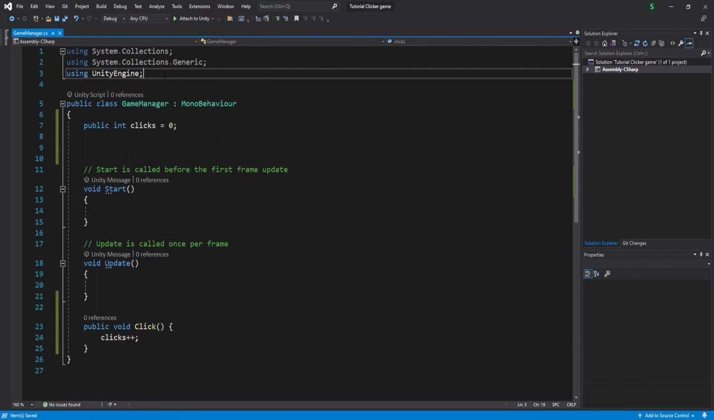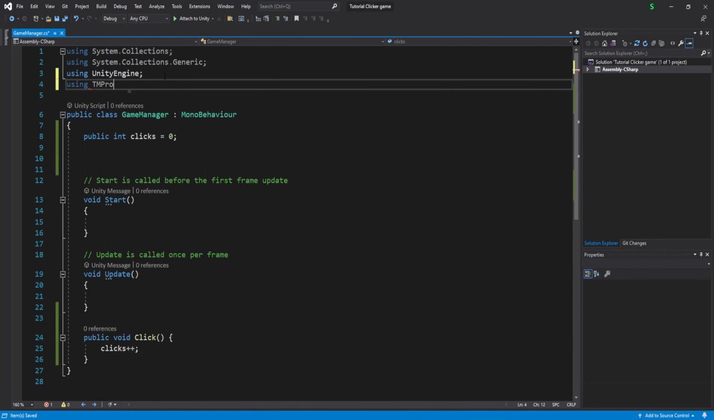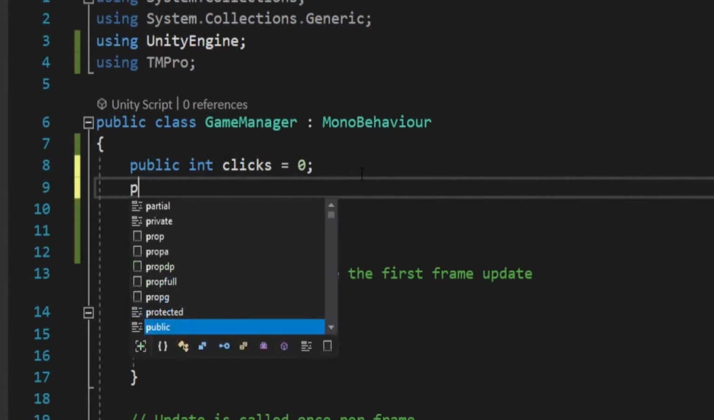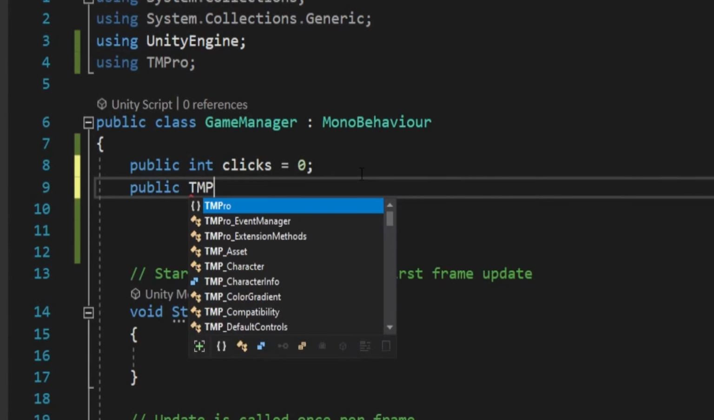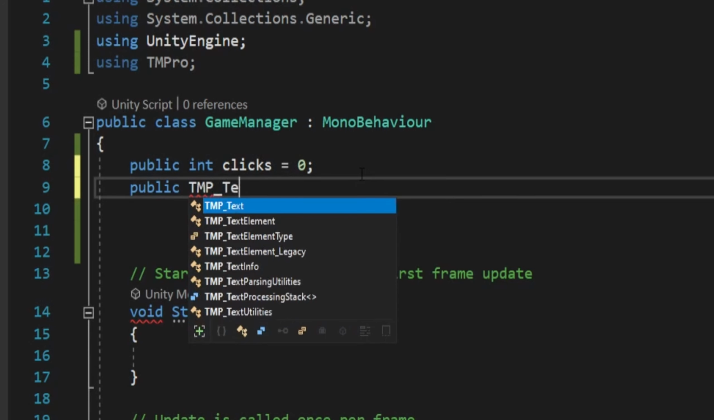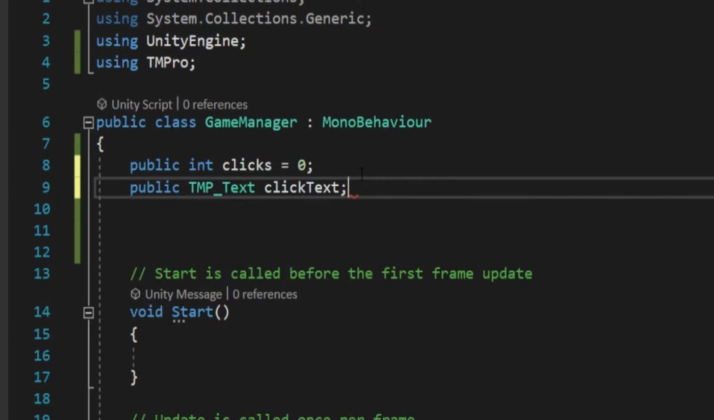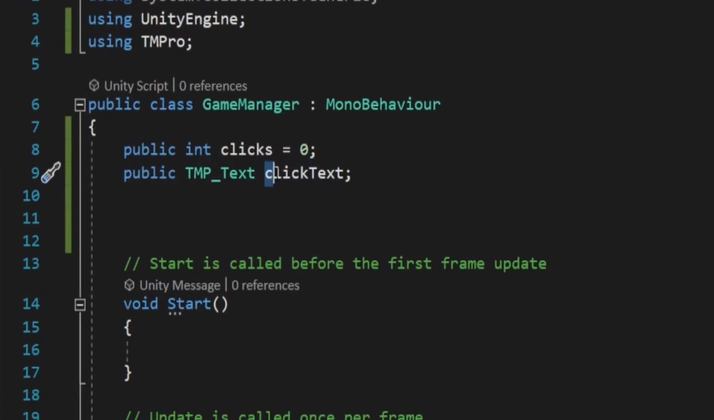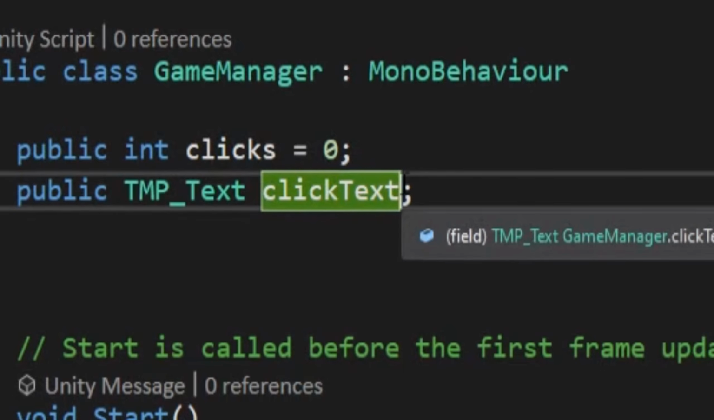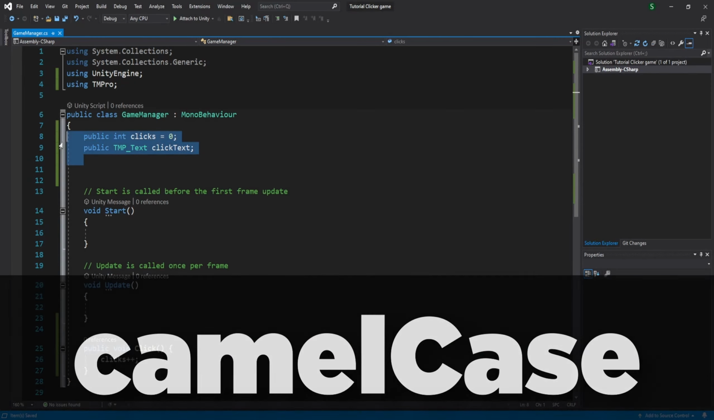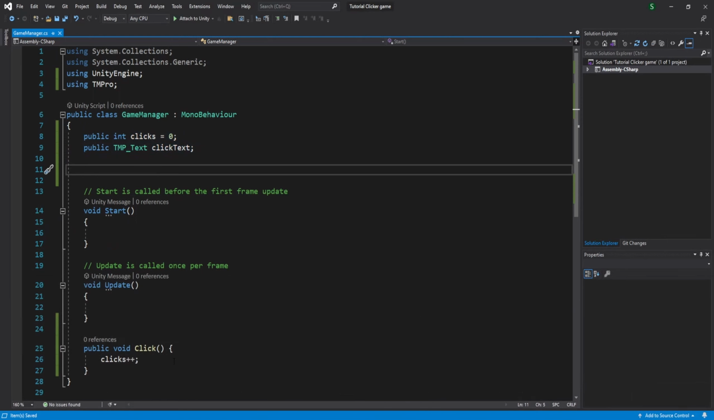We can also use the Text Mesh Pro library from the top. And we can do public TMP text. And this can be click text. Now, if you're wondering why I'm using lowercase and then capital, this is called camel casing. It's basically what all people use to script or program with. It's a simple rule. You don't have to follow this, but it's just recommended.